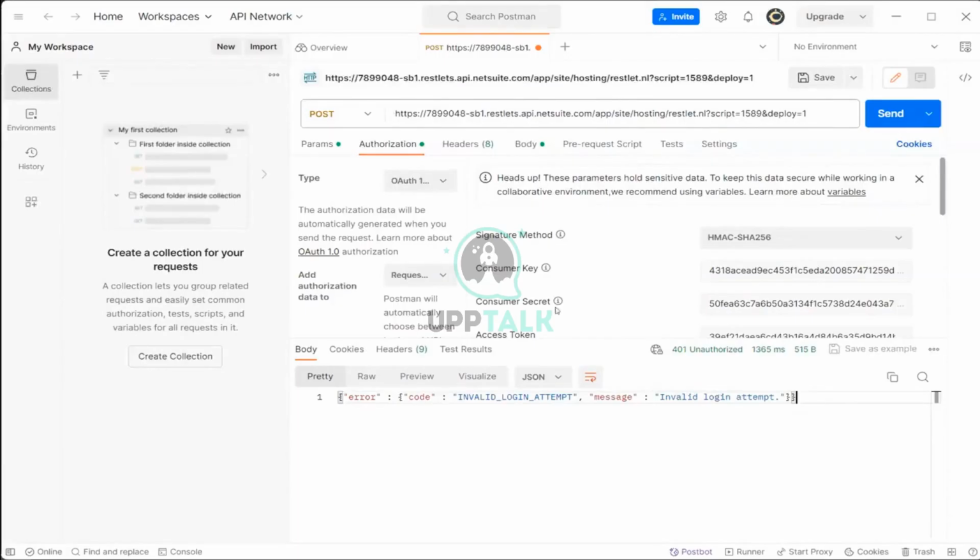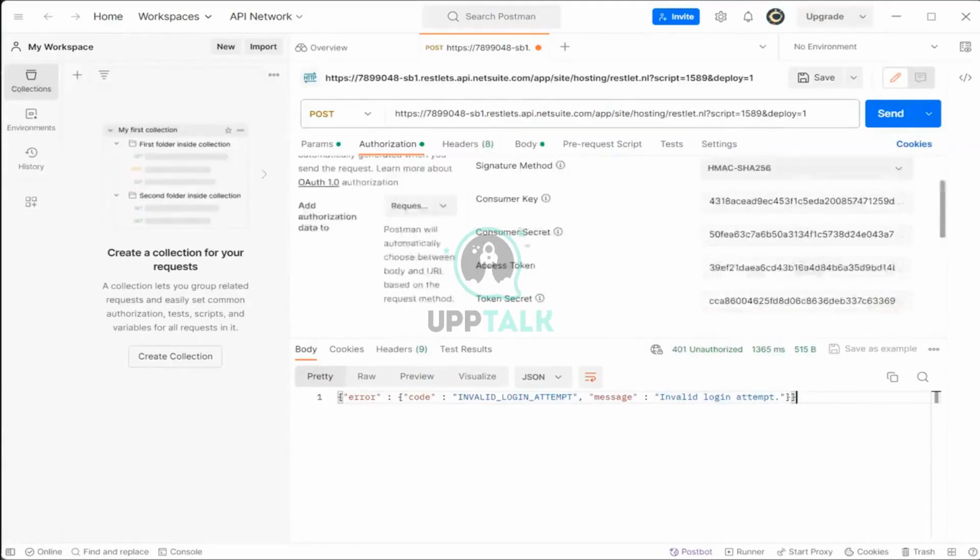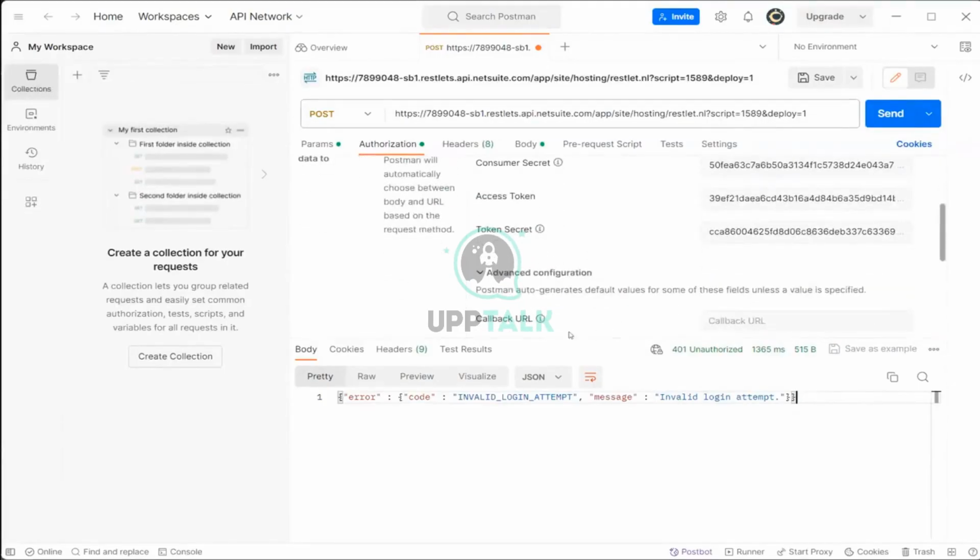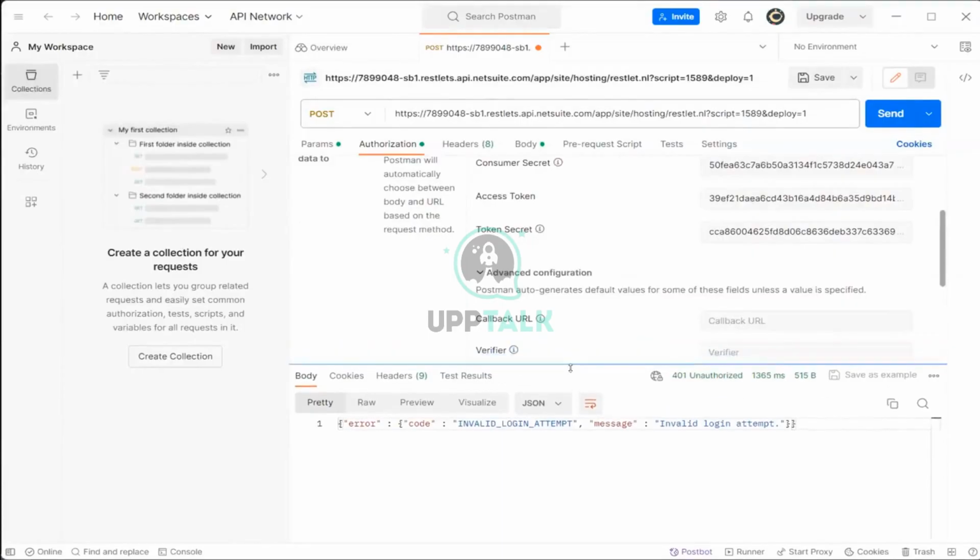Actually, this is throwing this error because this Postman is not rightly set up. But you can try it on your own by creating a script, deploying it and generating this consumer key and consumer secret. You will get the response as well.